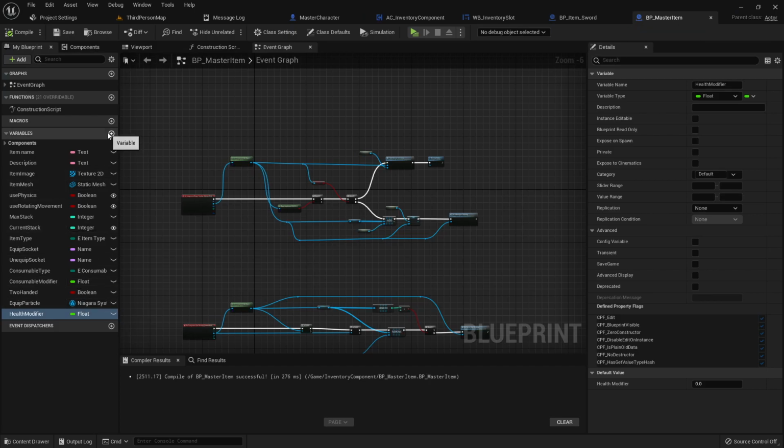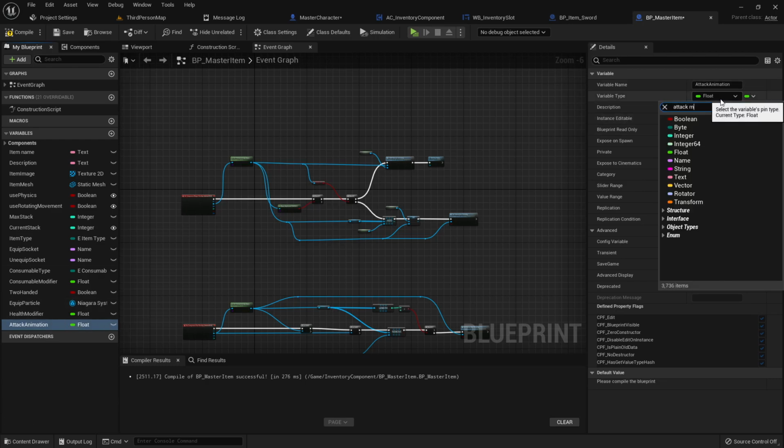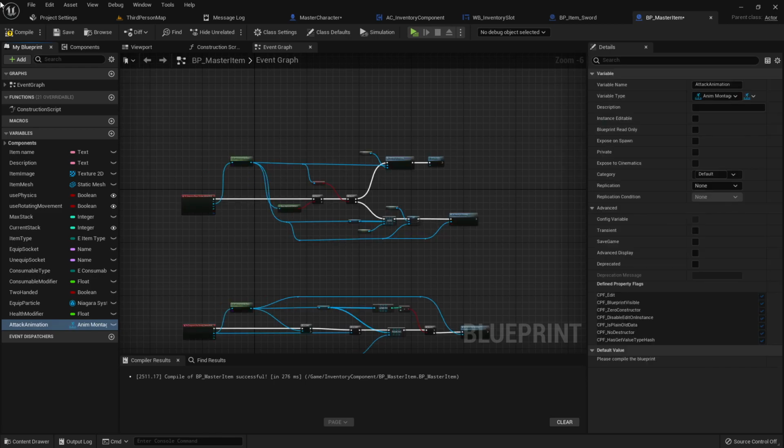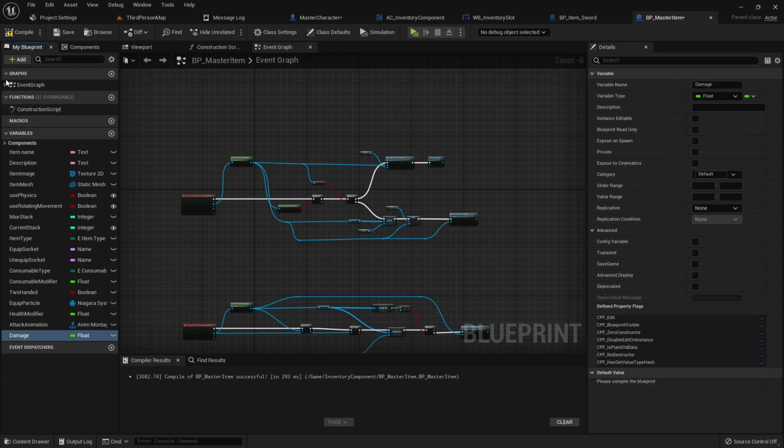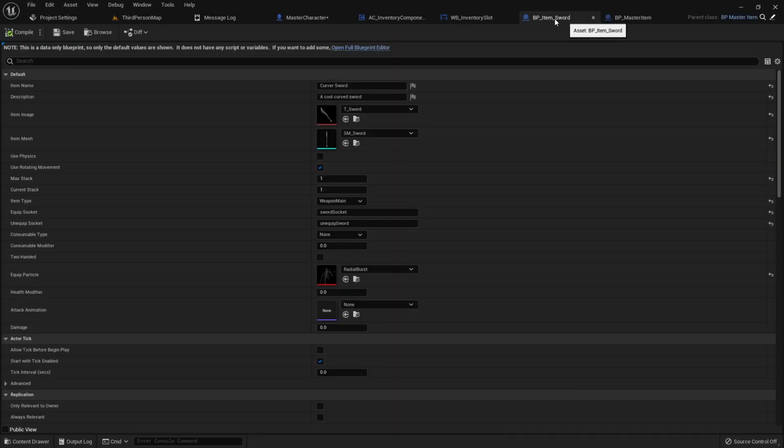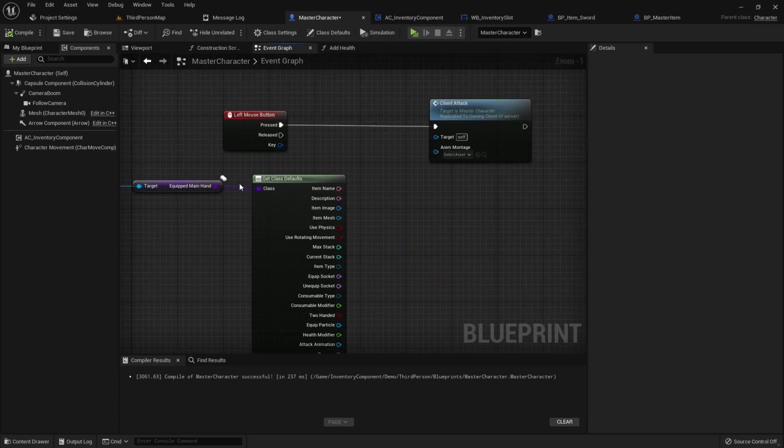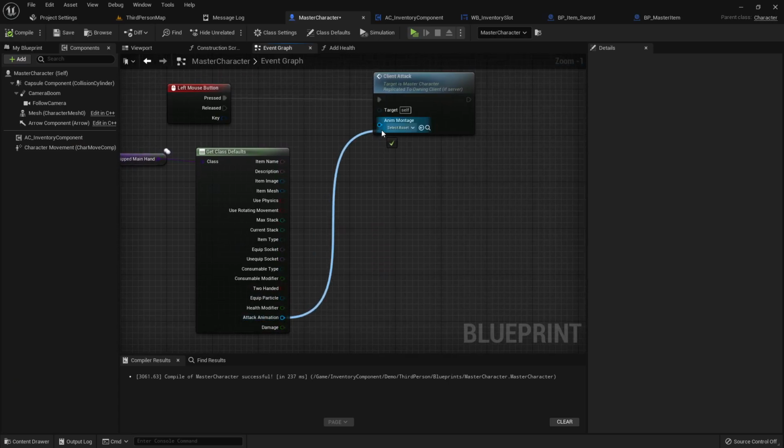So let's say I add attack animate. You could even do separate sub items or whatever. Any montage, and we could do damage. Yeah, just examples. You can add whatever you want to. So now we have them here, and I would do, there we go.